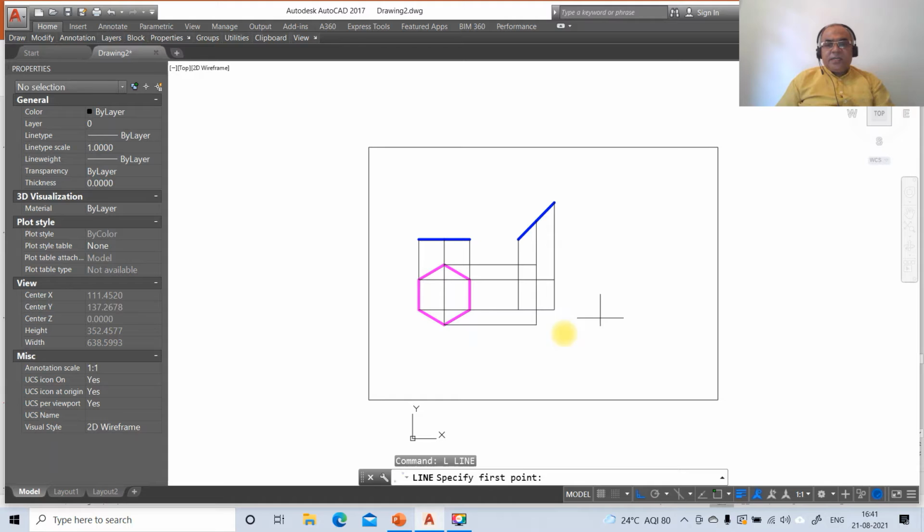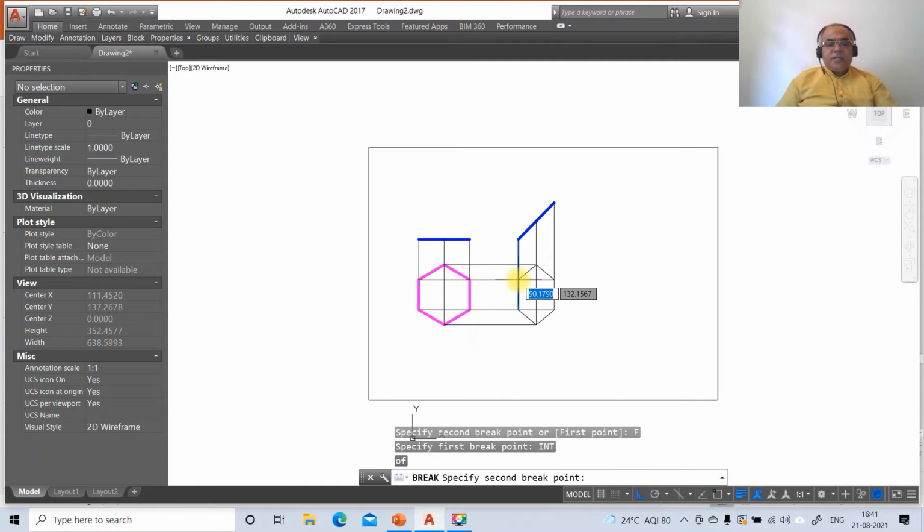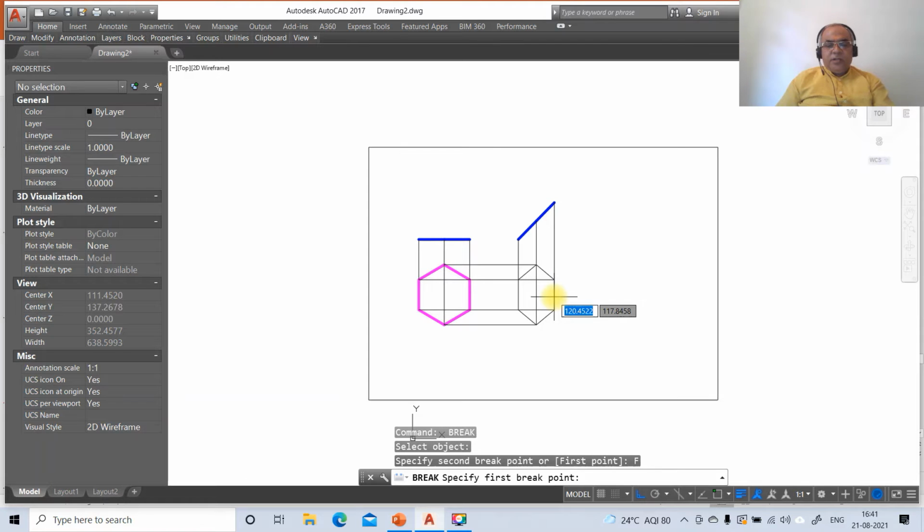Then go to line, take INT of this, and take the intersection point of this and then the intersection point of this. Then go to line, take INT of this and take the intersection point of this and the intersection point of this. Then go to break, break this, first point, take INT of this and say at the rate. Then repeat the break with first point at INT of this and say at the rate, several times for the remaining lines.